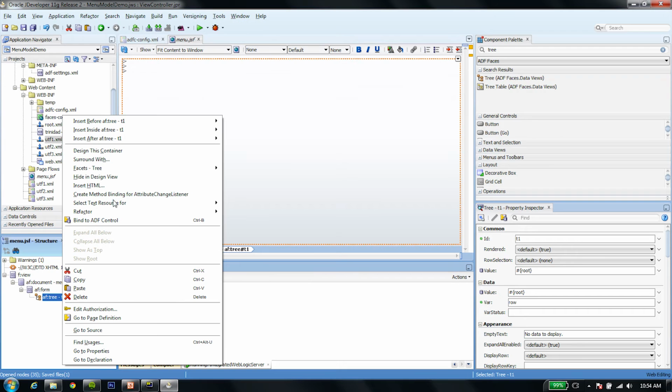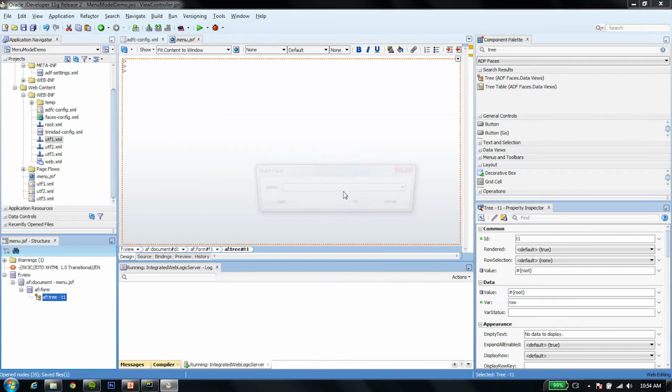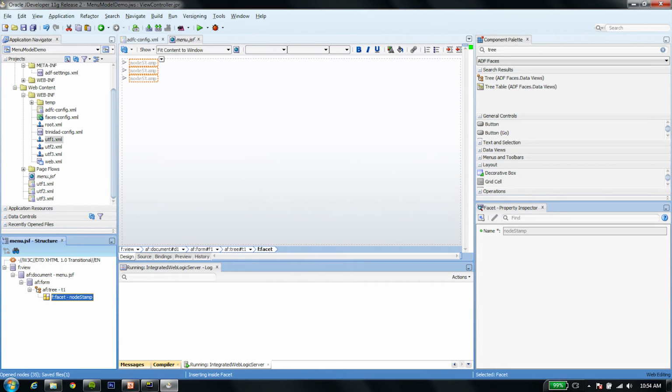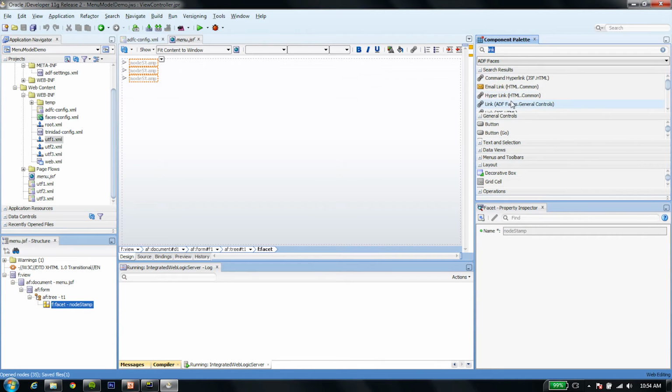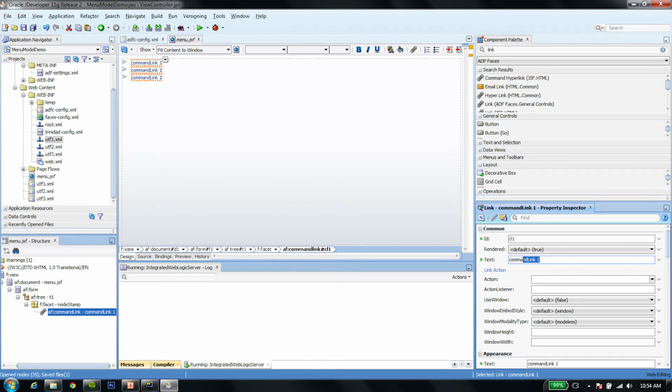Right click on the AF tree, insert inside JSF, select the first facet and choose node stamp. And then come back here on the component palette, look for link. We're going to drop off the ADF link. On the text, we are going to now bind it to the attribute values that we've defined within our item nodes on the menu model. So for example, here I'm going to type in row.label.